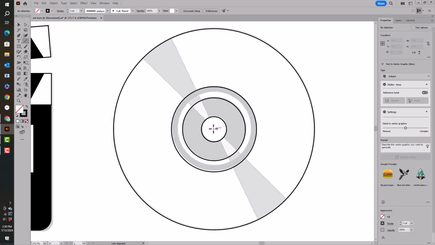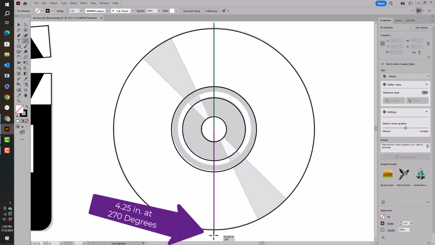Press the Alt key and click the center point and drag down past the bottom edge of the circle. Drag straight down. If you hold your Shift key, that's going to keep you drawing perfectly straight. You want a line that is 4 1/4 inches long.